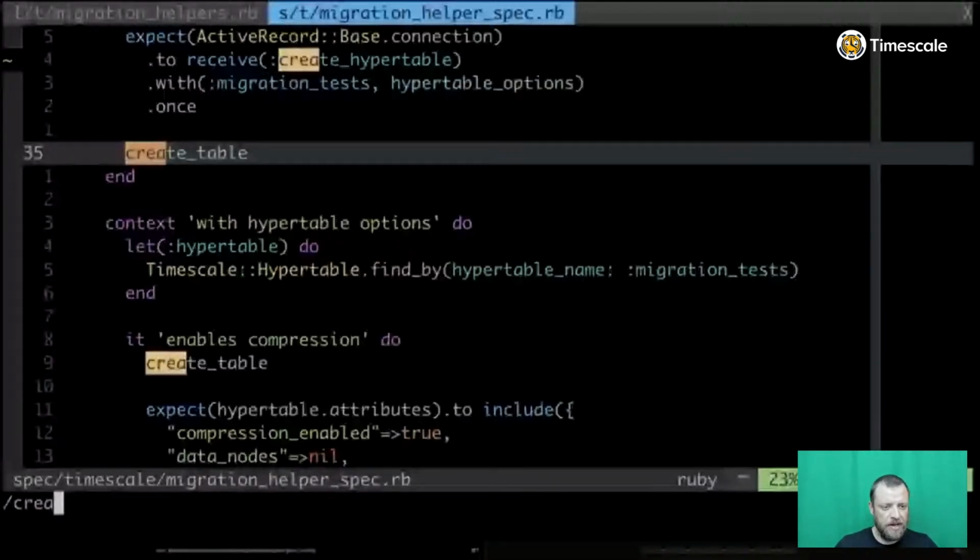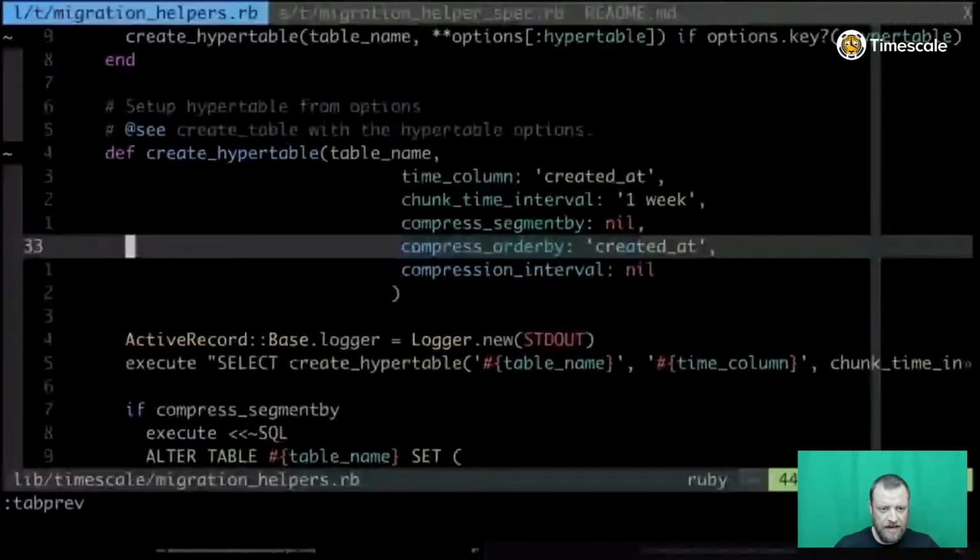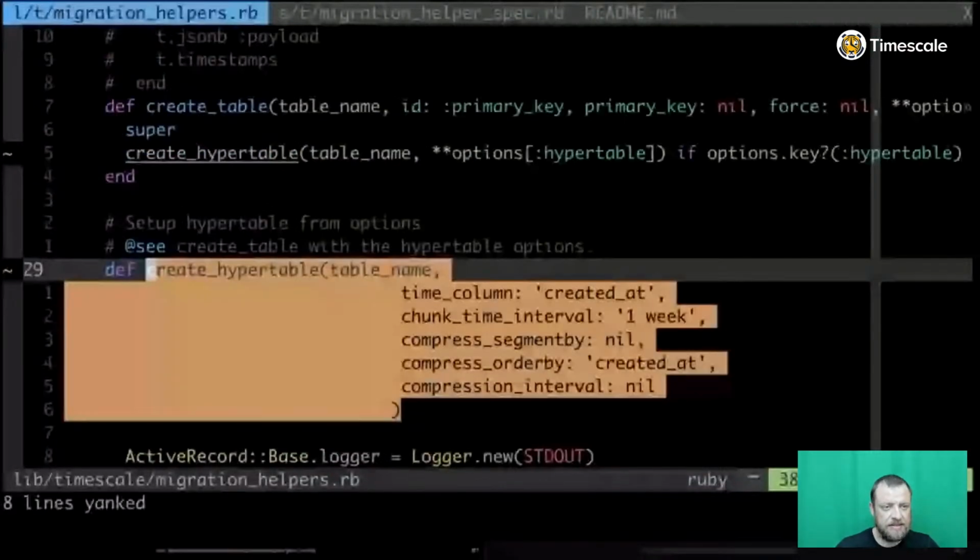Probably on the README we also will have something here. Setup hypertable. We just use create hypertable there, and that's all. So that's fine. And now we can just think about this as the command that we are going to pass. So what we are going to do in the end is call it like this.